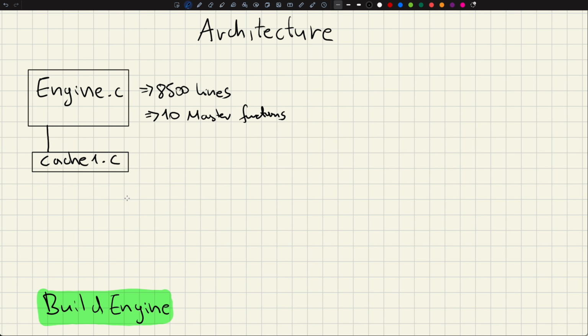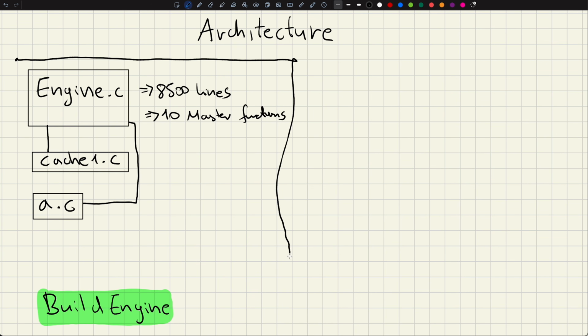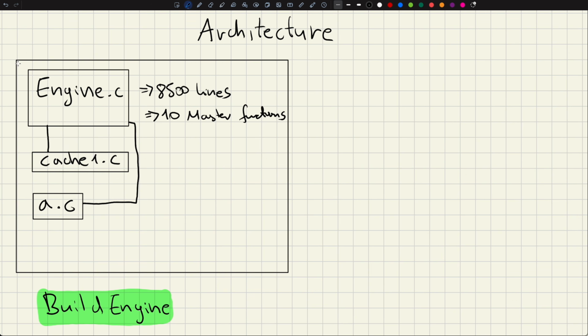Cache1.c, which contains cache system routines and a virtual file system, and a.c, which is a C reverse engineered implementation of a highly optimized assembly code. Then we also have the build.c and header files, which contain some map editor related stuff. And Ken Silverman also provided a build info text file, which is basically a manual on what each function does. We will go through this file later in the video.